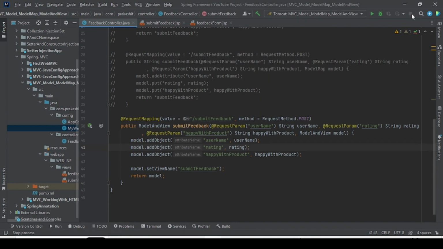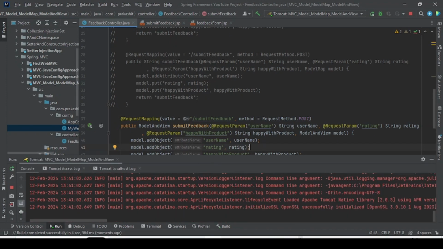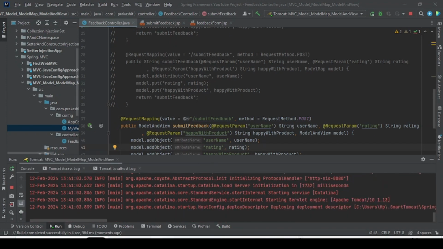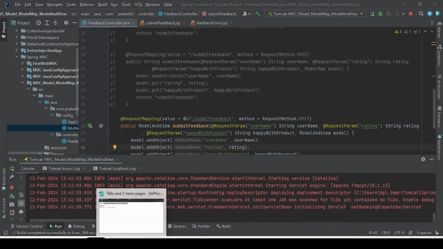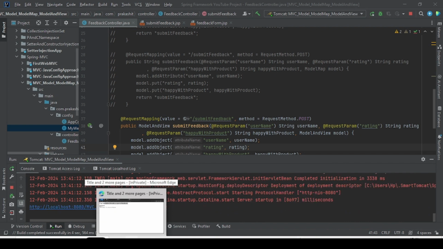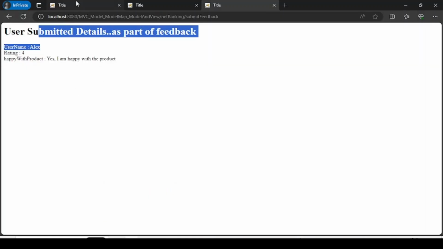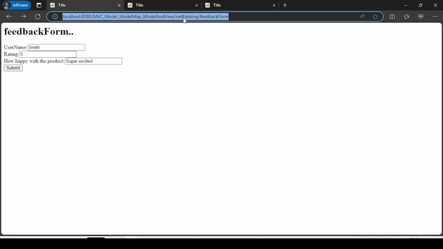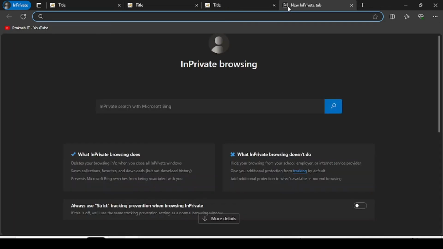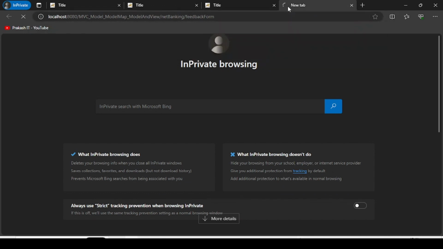Let me stop the application and restart the server again. That means we are deploying our application onto the Tomcat server. Once that is deployed, we'll go to our browser and try to access the application. The application has been deployed. Let me go to this one, copy this, and try with this form here.